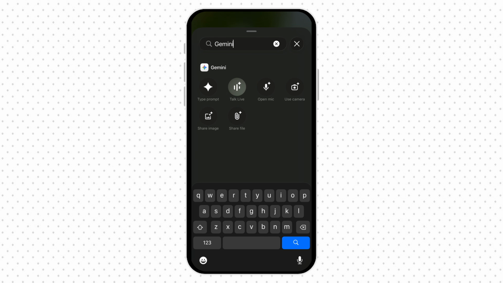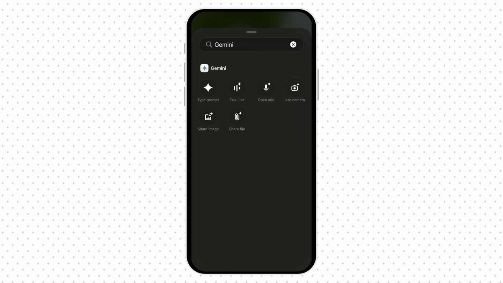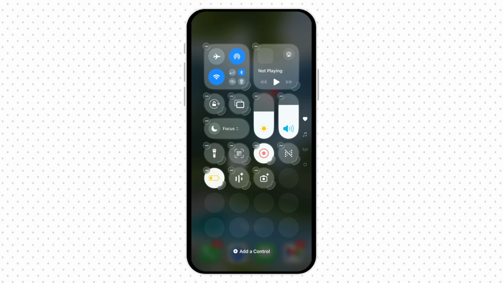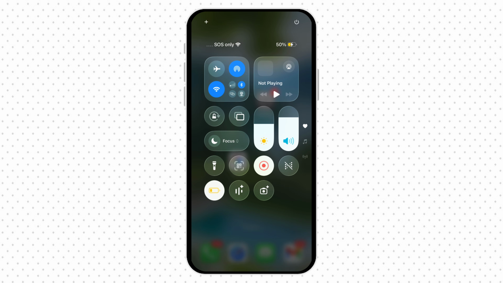I'd recommend adding Talk Live and Use Camera at minimum. Those are the 2 you'll use most. Now tap Done and those shortcuts are sitting right in your control center. Next time you want to use Gemini Live, you don't even need to open the app. Just swipe down and tap.